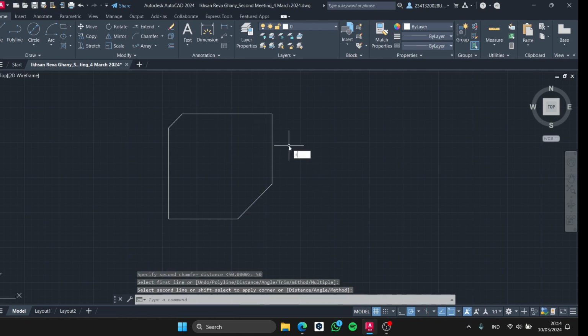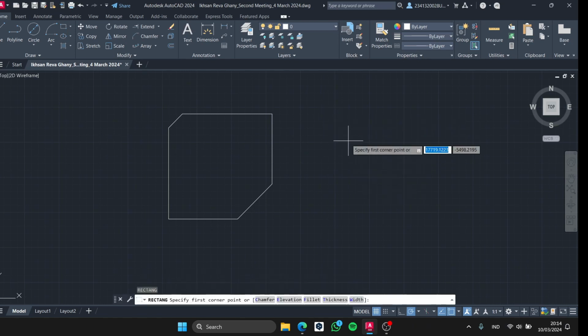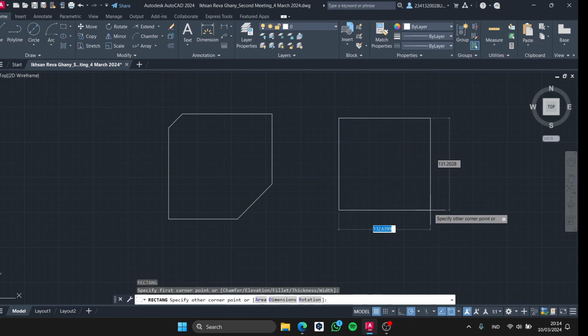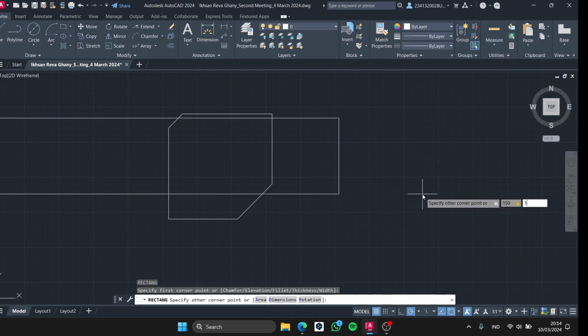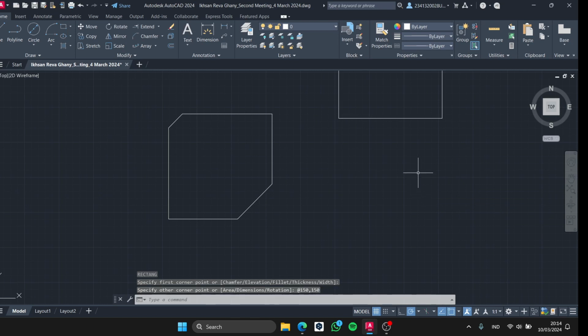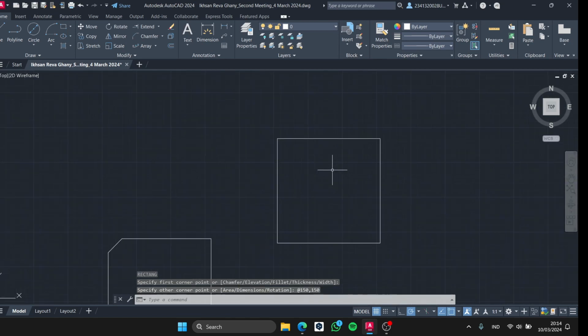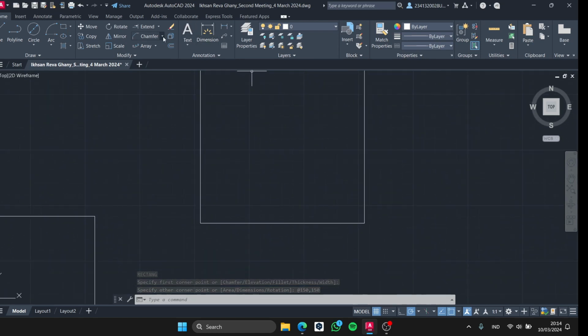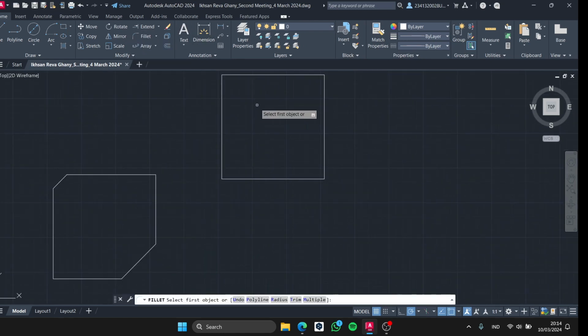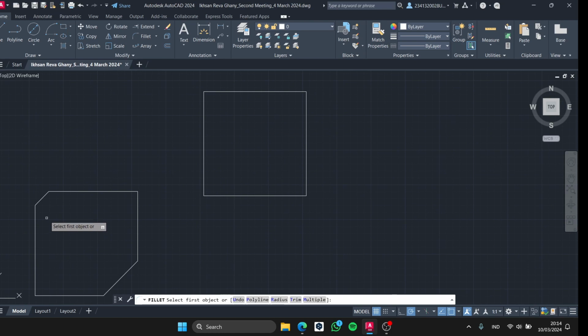and another command is, sorry, I want to make a fillet. This 150, 150, enter. I want to make a fillet. Fillet is basically like a radius.